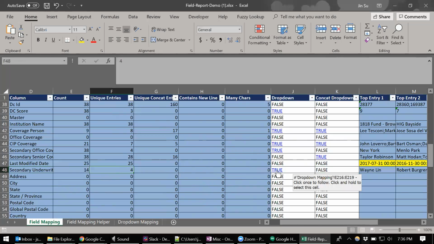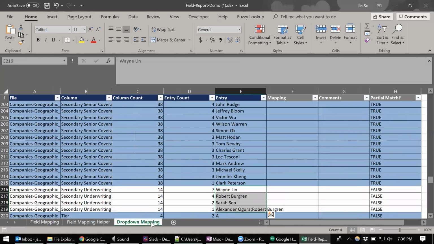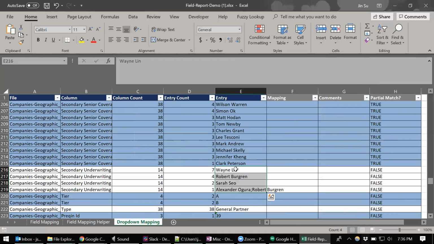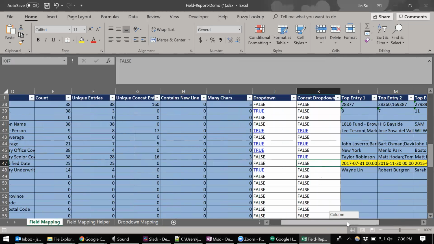And so the dropdown column is true, and if you click on it, it is a hyperlink over to the dropdown mapping sheet, and it will highlight all of the unique entries for that column. We'll come back to column K in a little bit.